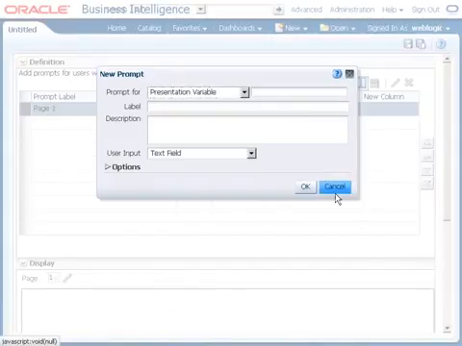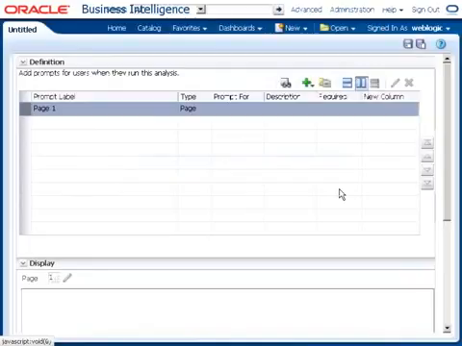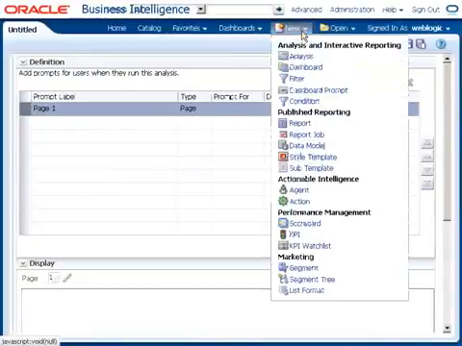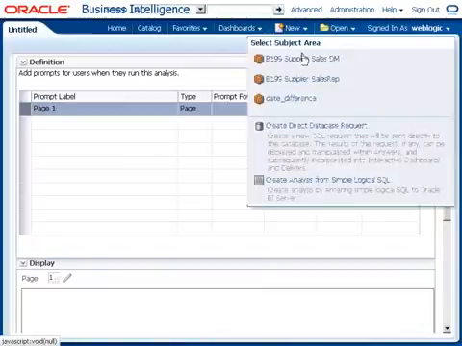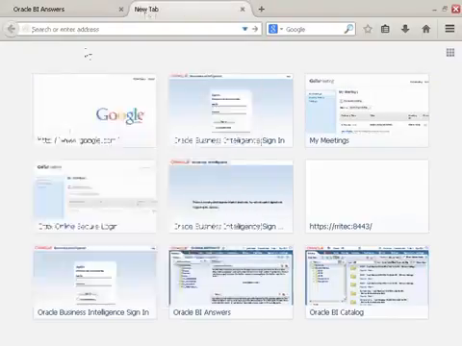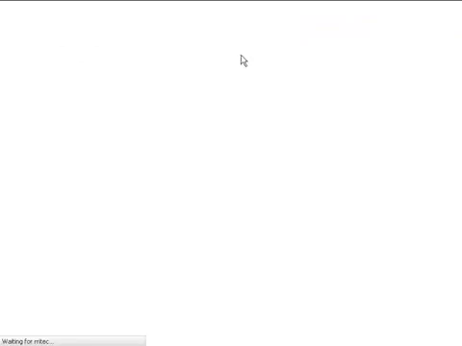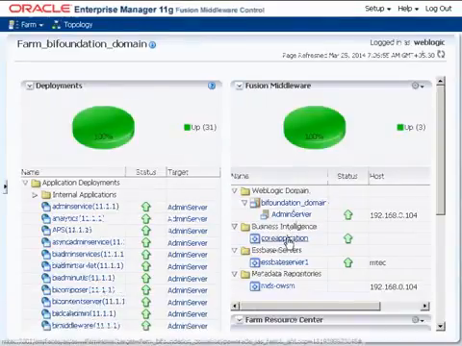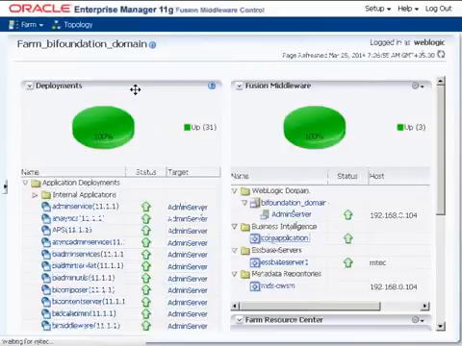So cancel this one as of now. Go to the new analysis. Is it your RPD, sir? B199. It's not your RPD. Okay. If it is not your RPD, then we need to load our RPD first. Enterprise Manager. Then core application.